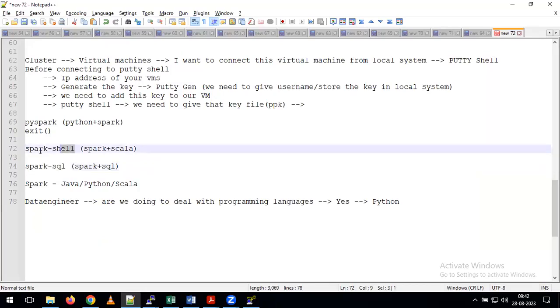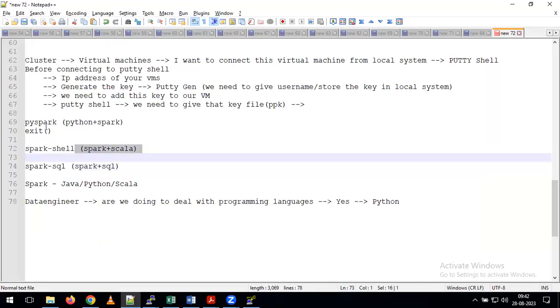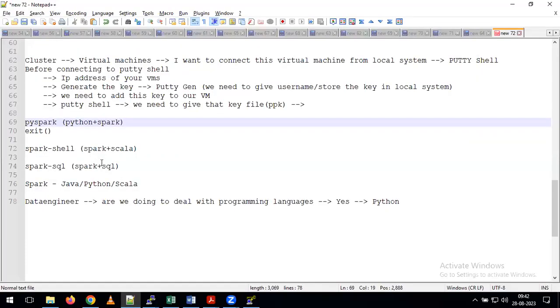You can connect by using Spark shell, by using Scala. By giving PySpark, we work on Spark with Python. If you give Spark-SQL, you can perform all the activities on top of Spark with the help of SQL. This is the way we can connect to Spark by using the different options.